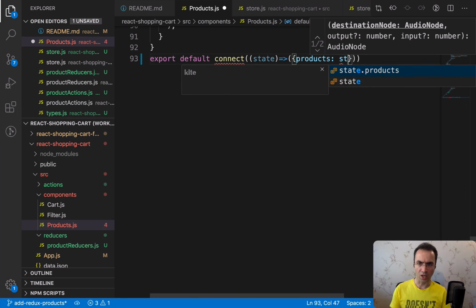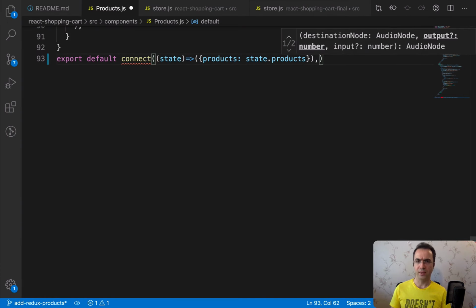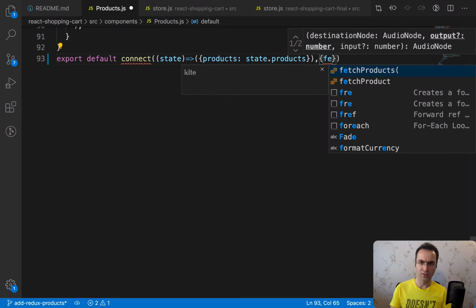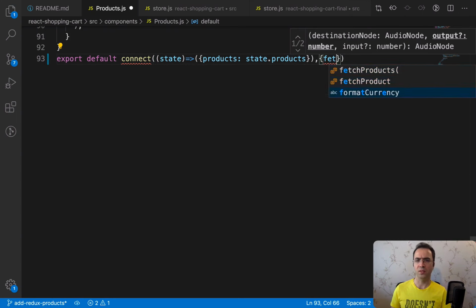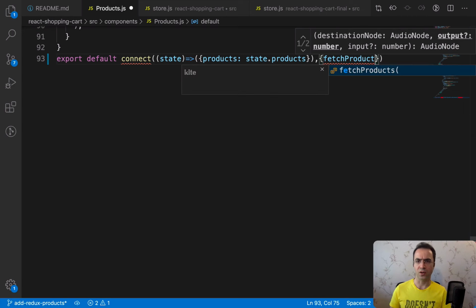And it's gonna come from state.products. So this is the first parameter of connect. The second parameter of connect is a list of actions. Let's create an object, and the action we are gonna use is fetchProducts. So here press tab to import fetchProducts.